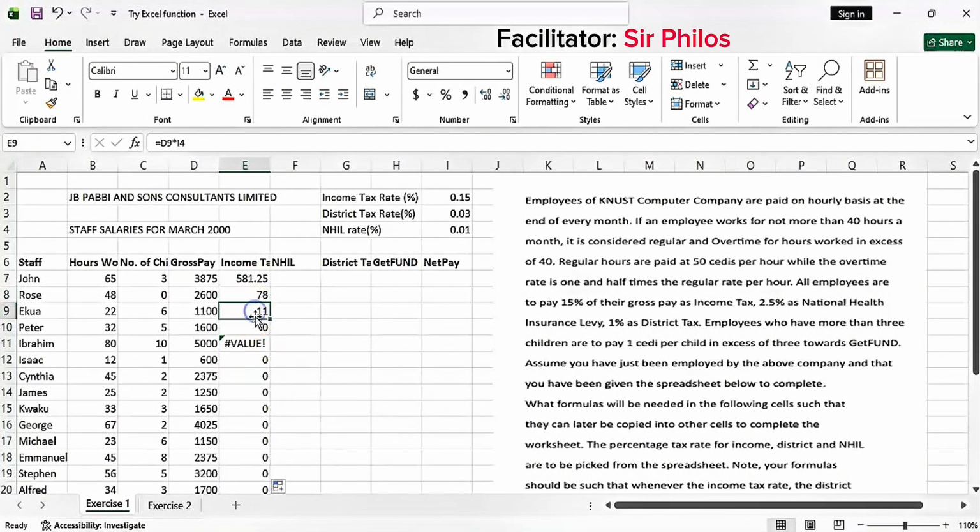Then when you look at D9, the gross pay is at D9. But we are multiplying it by the income tax rate, not any other thing, and it is referencing I4. I4 is actually the NHIL rate, not the income tax rate. All of them are supposed to reference the same income tax rate under the income tax calculation. Ekia, Peter, Ibrahim, Isaac, Cynthia, James, Kweku, George, Michael, Emmanuel, Stephen, Alfred, all of them are supposed to be referencing the same income tax rate.